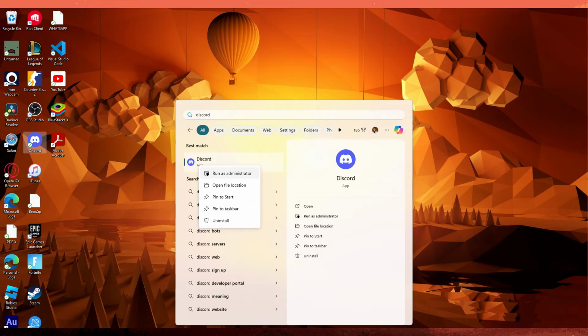Another method, if you're using the Discord desktop application, try running it as an administrator. Right-click on the Discord shortcut and choose Run as Administrator.